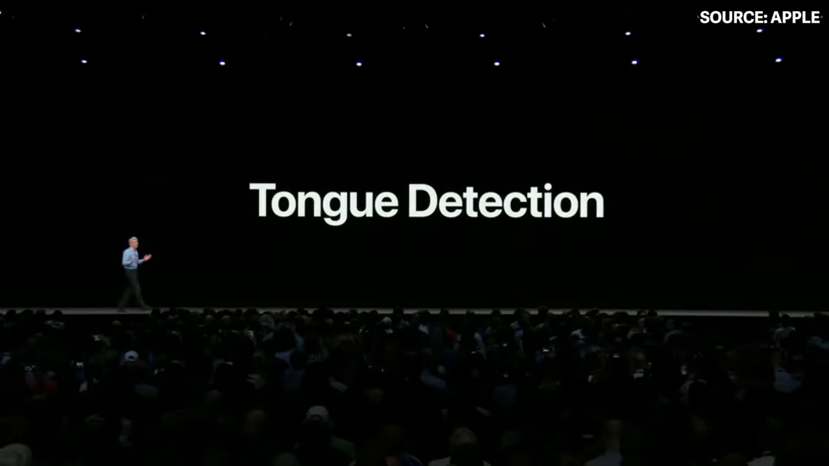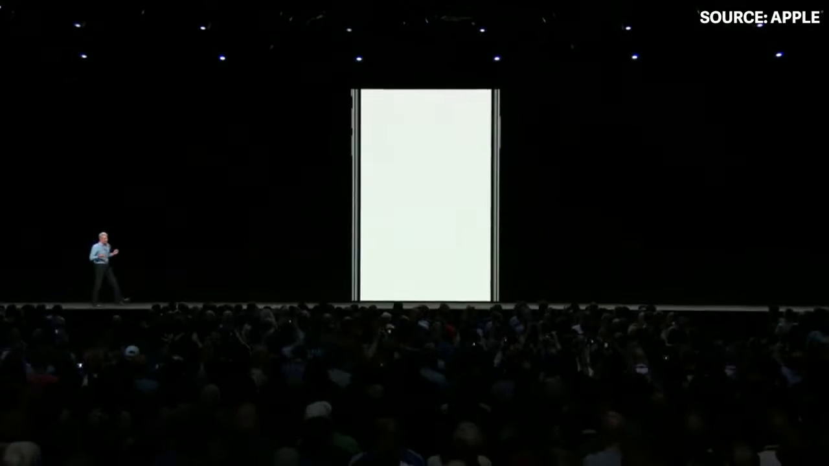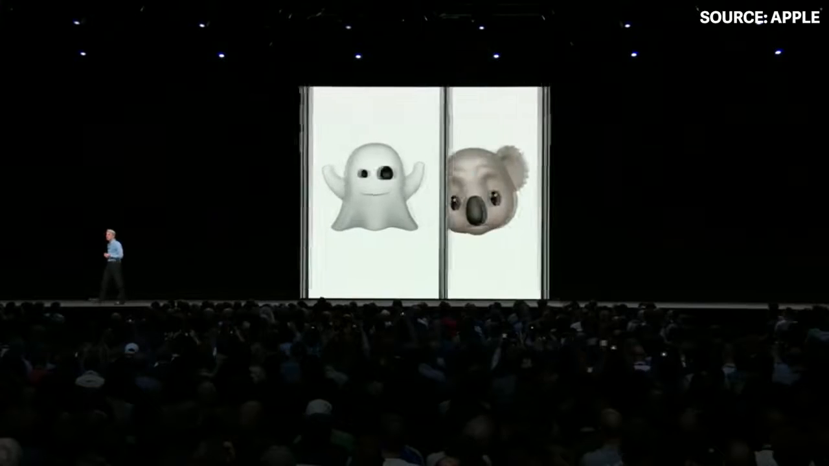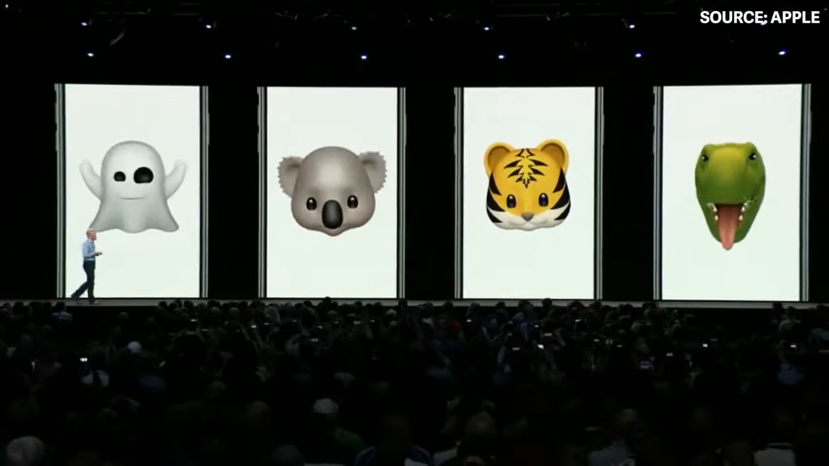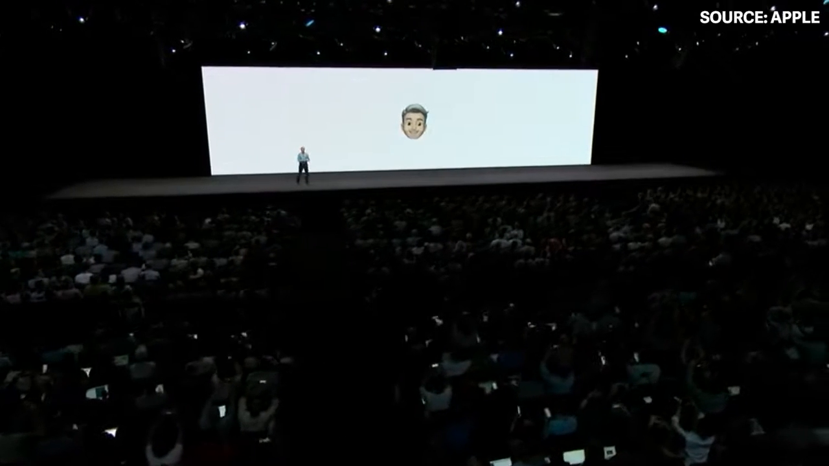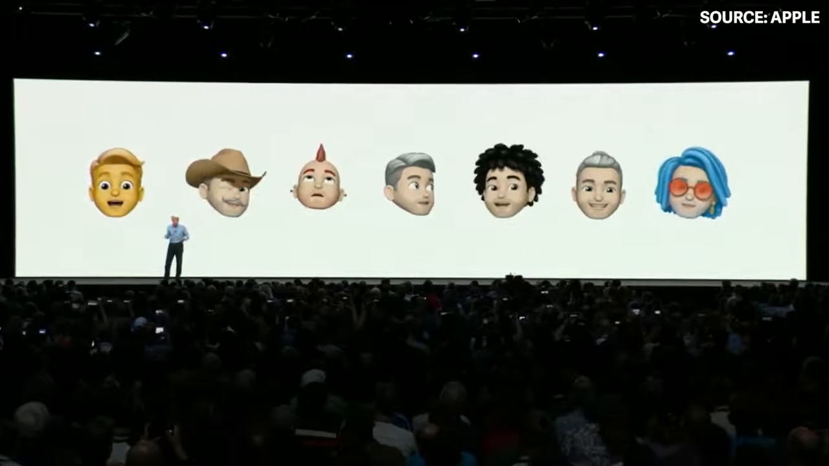And this year, we're taking Animoji to a whole new level with a breakthrough new technology we call tongue detection. You can make your favorite Animoji do this. Now, we're also introducing some great new Animoji that I think you're all gonna love, like ghost, koala, tiger, and T-Rex. So I'm thrilled today to announce the arrival of the era of Memoji. With Memoji, you can create your very own personalized Animoji. These Animoji can look like you or the real you.